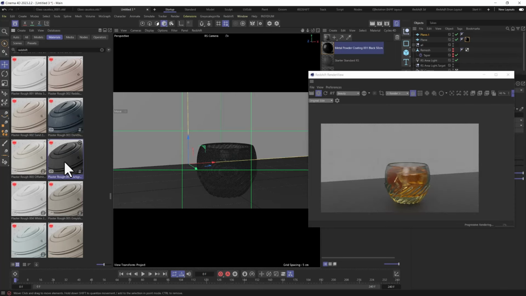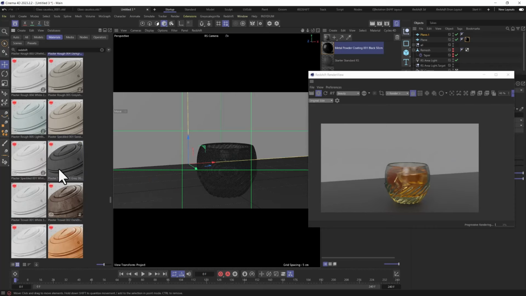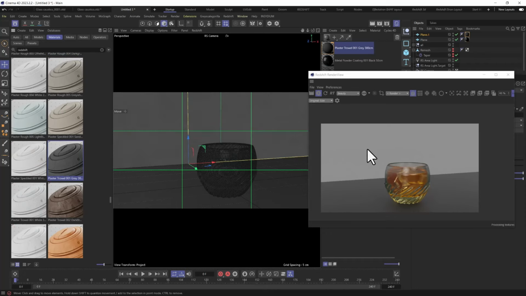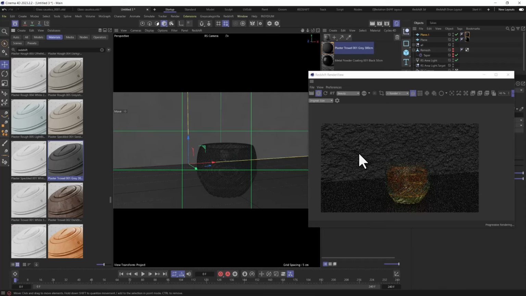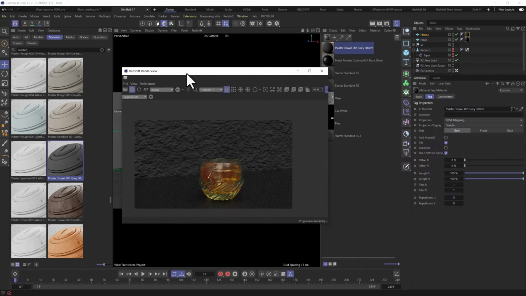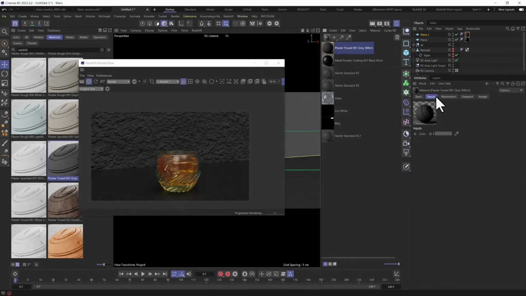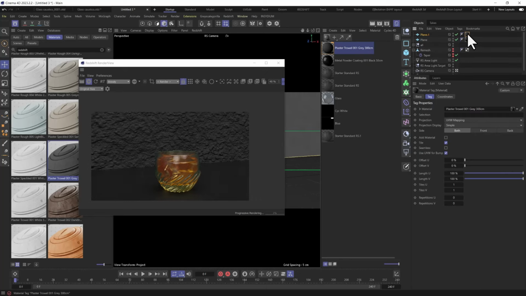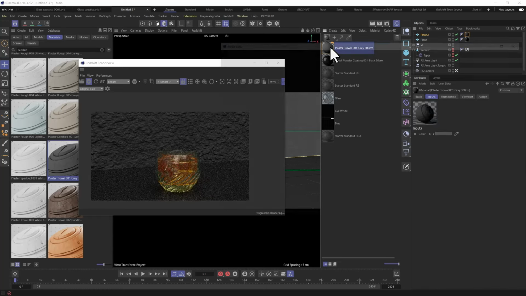Ooh, plaster rough, maybe. Click. Oh, I don't have that. Plaster trowel. Throw that on the back wall. That's not bad. It's way too intense. So what we need to do with this is click this icon and click the tag here and just scale it up really, like tile it 10 and 10. Doesn't change it. Cool. Open up the plaster.